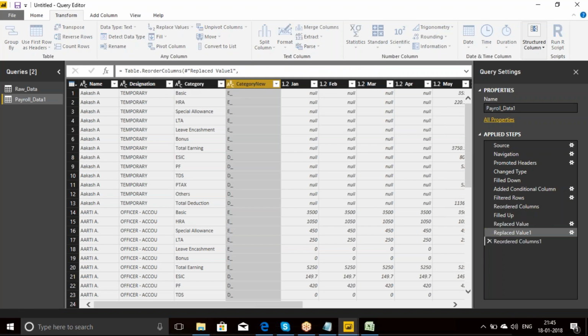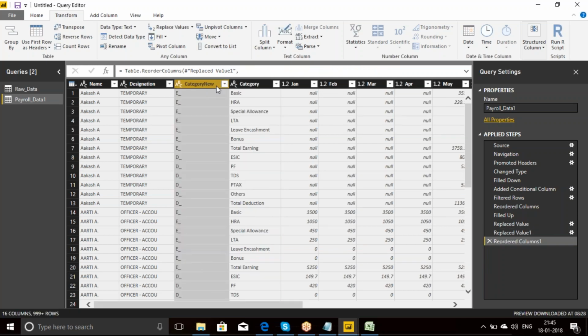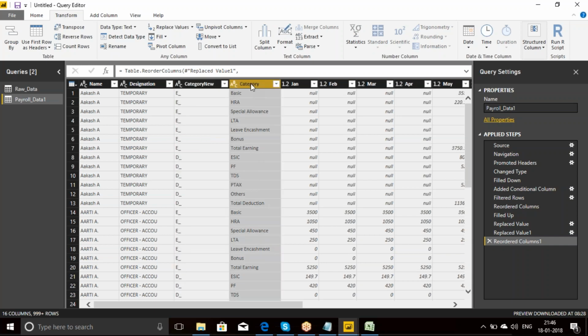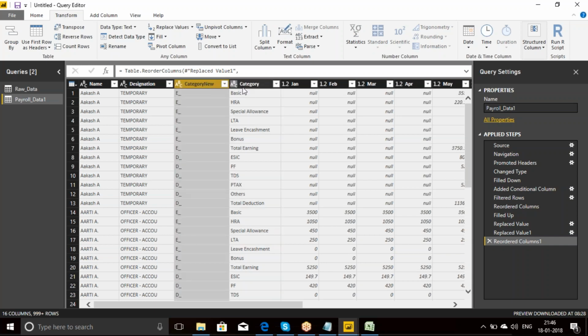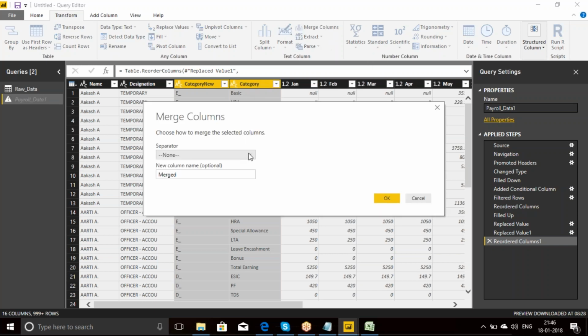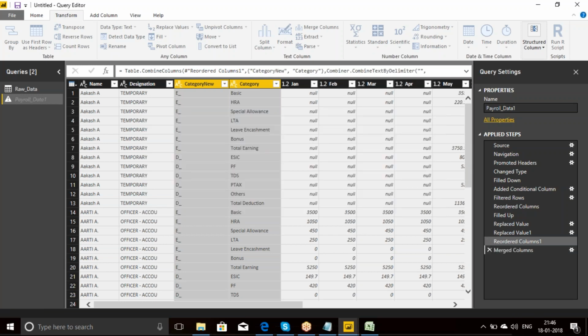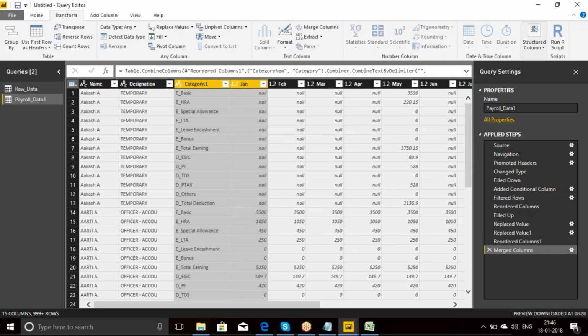So now merge these two columns, category new and category, without using any separator. Okay, and give the name of that column as category. The two columns are matched.